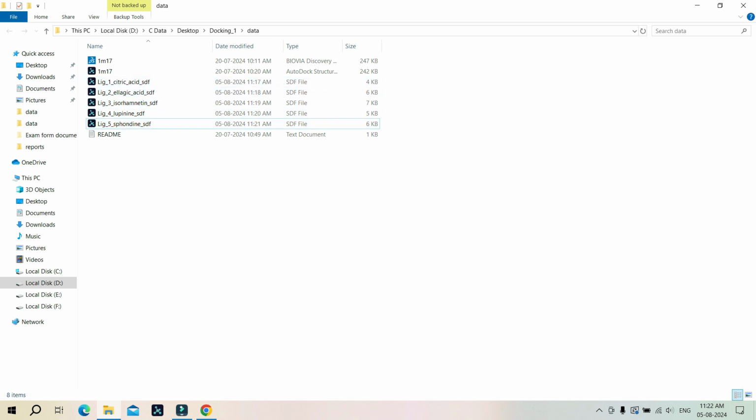Now we will convert all these SDF file formats into PDB file format, because we cannot open the SDF file format in AutoDock Tools. AutoDock Tools accepts only PDB and PDBQT format. Therefore, we will convert these SDF files into PDB format, and for this we will use the Open Babel tool.